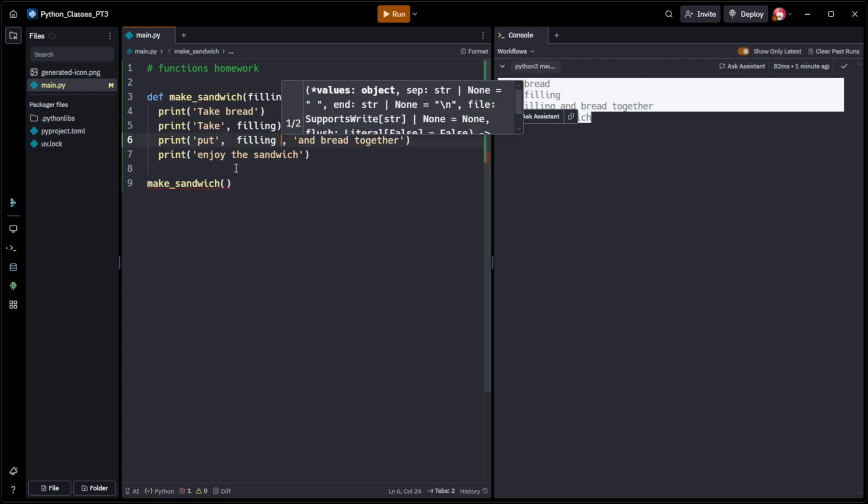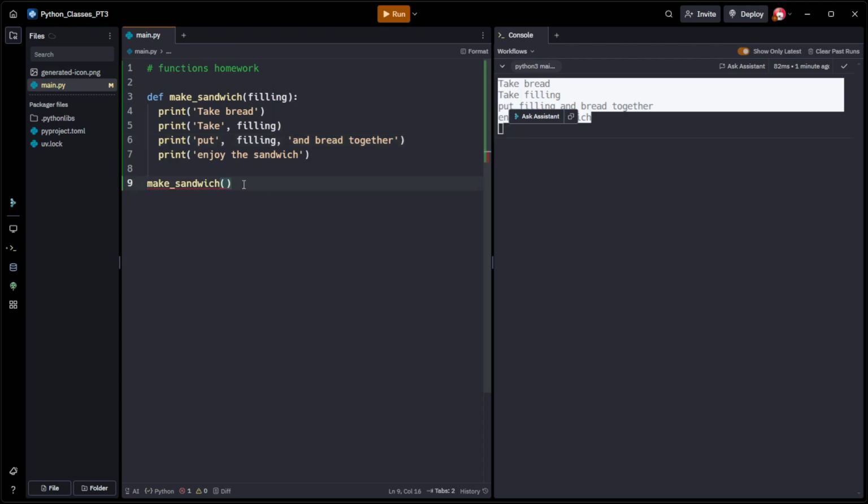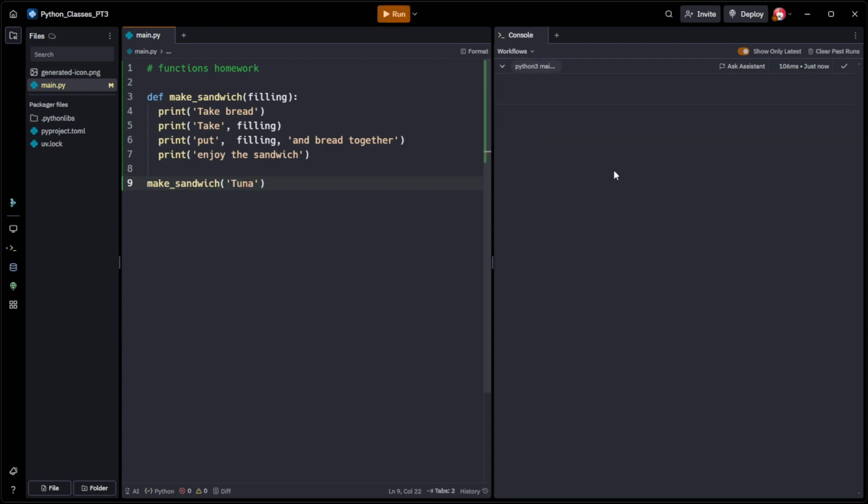Okay, good. So now, instead of having to maybe type in tuna sandwich or chicken sandwich or bacon sandwich or ham sandwich, I can just put in something like tuna, and this should print out, yes, take tuna, put tuna and bread together, enjoy the sandwich. Now I can do chicken. Here we go. Take chicken, put chicken and bread together. So you can see how I can now make a sandwich maker, and all I need to give to the sandwich maker is the filling.